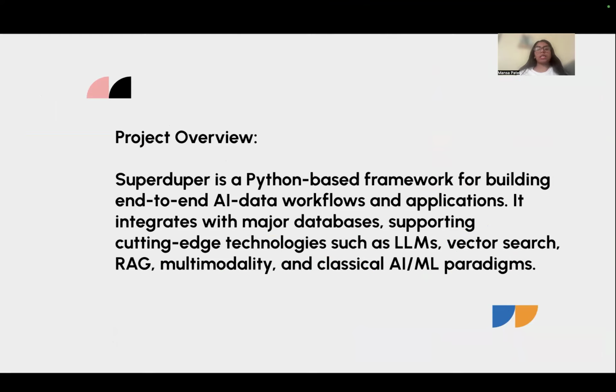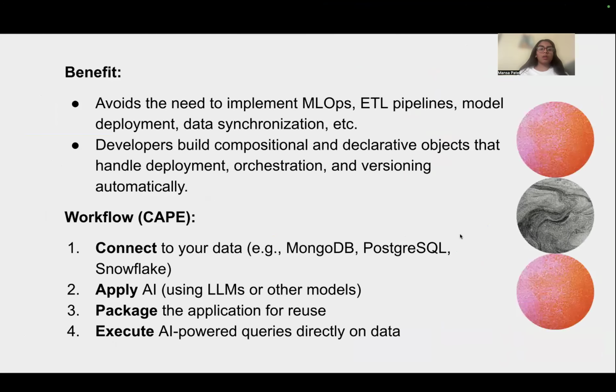It integrates seamlessly with major databases, supports all of the classic cutting-edge technologies like LLMs, vector search, and all the other AI ML paradigms. So it's essentially a tool for developers. The benefit you get is that you avoid the need to implement MLOps, ETL pipelines, model deployment, etc. What it does is let developers build compositional and declarative objects that can handle all these processes, deployment, versioning, and orchestration automatically.